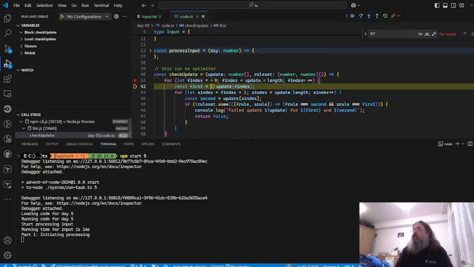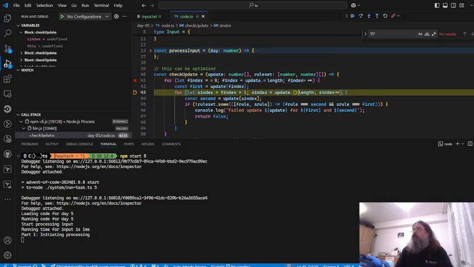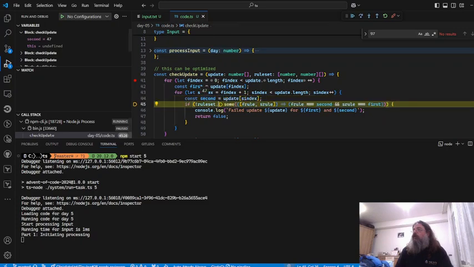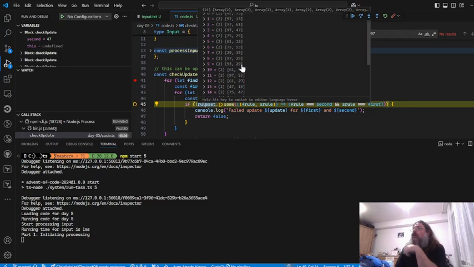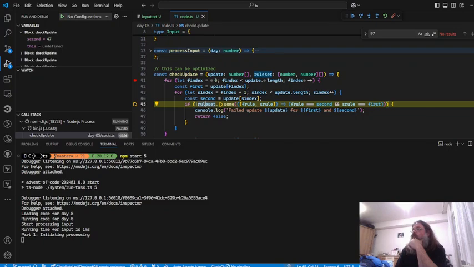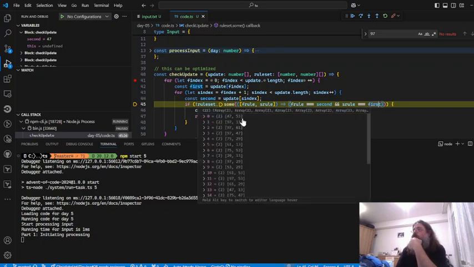75 47. The first item is 75, the second item is 47, the rule set. It has 75 and 47. So F rule equals first and F rule equals second. Let's see if we have a rule set when 75 is on the second place.